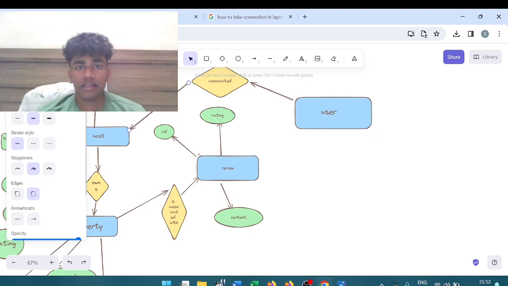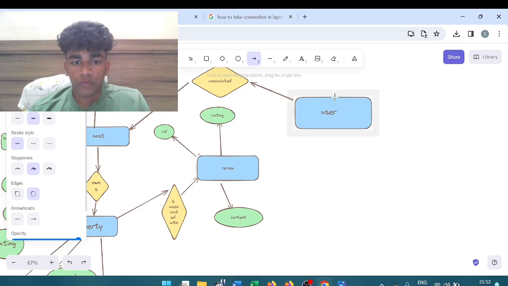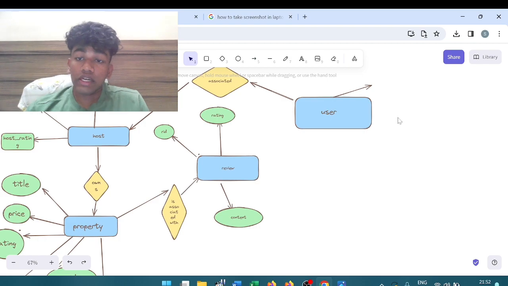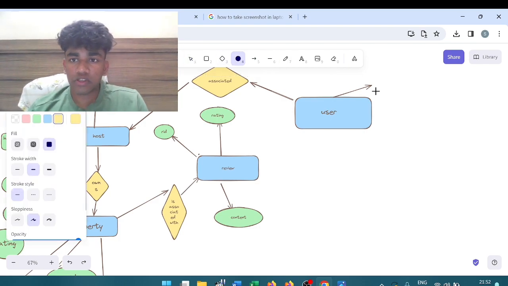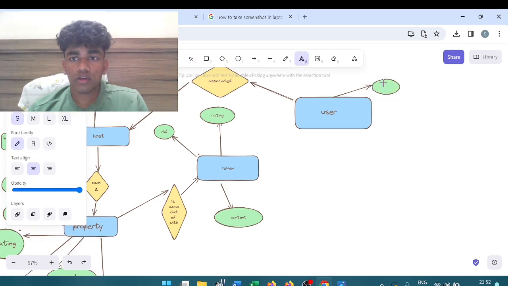So the user contains a date of birth, an email, and so on. Let's talk about date of birth first, because there's one small concept around it. So, green tag. We use content date of birth.